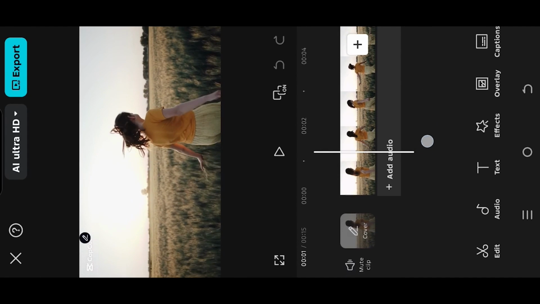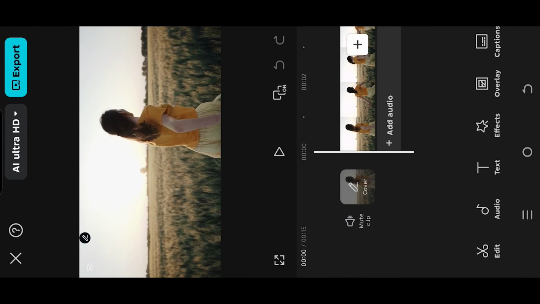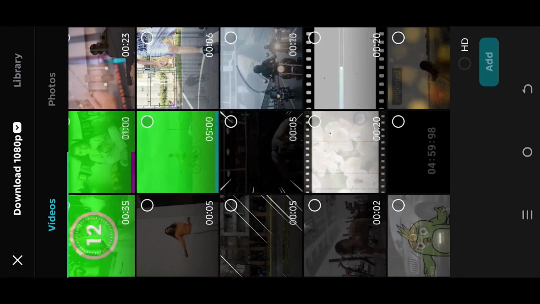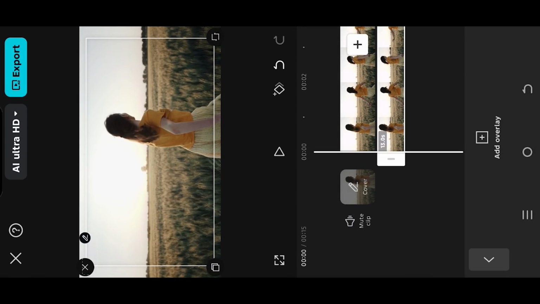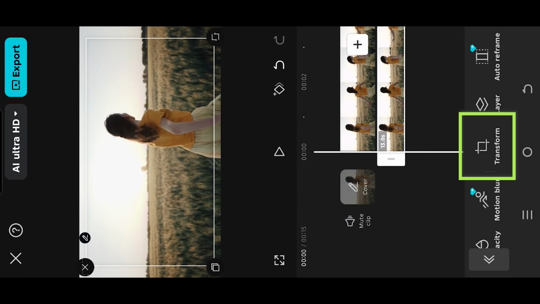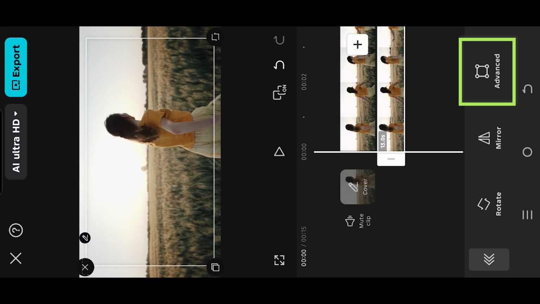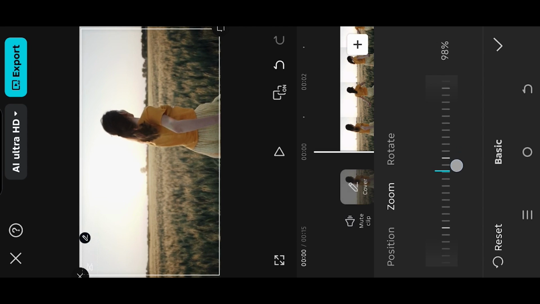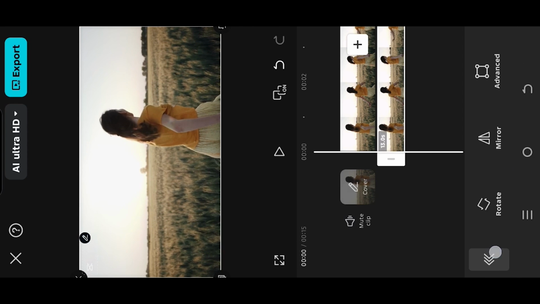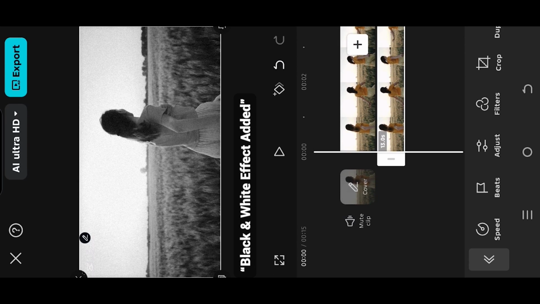So guys, we are inside our sample project. To create a split wipe comparison video, at first we need to import the second video as overlay. Then go to transform, advanced, zoom 100%. Let's add some effects to our video.